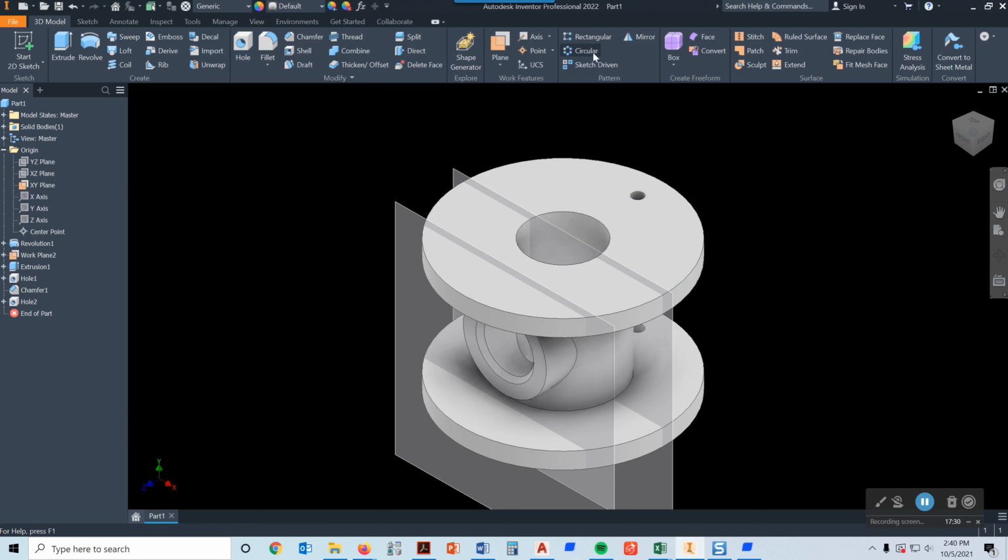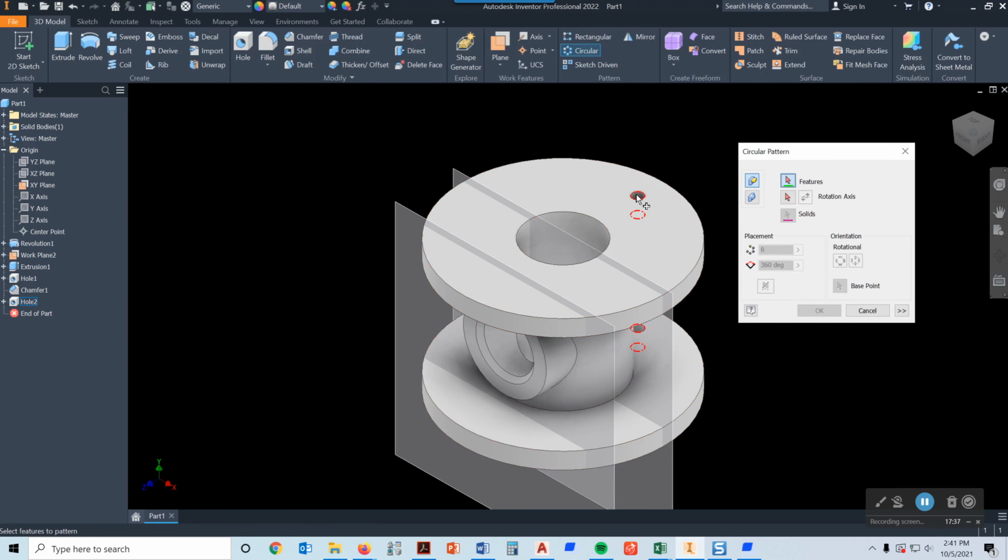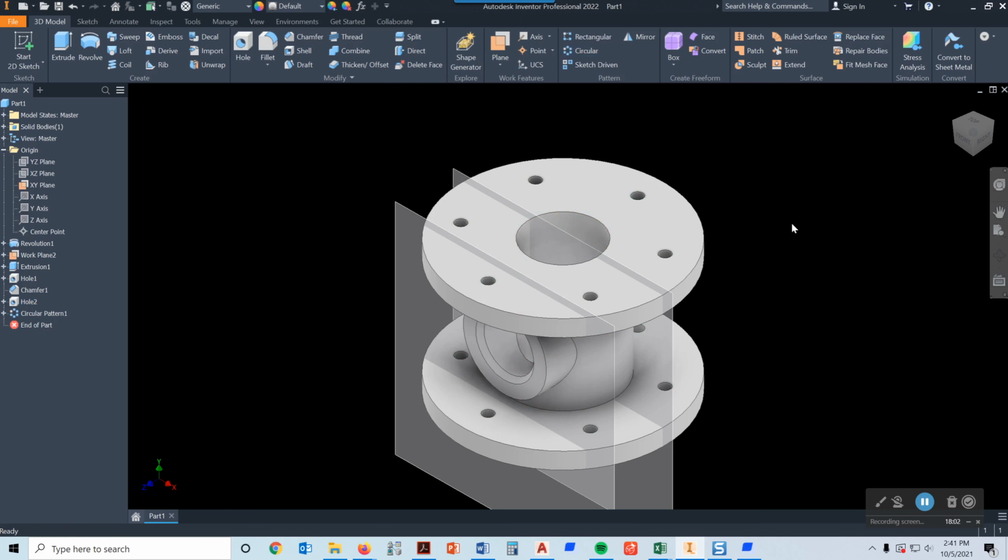So now we're going to pattern that. We're going to use a circular pattern, and it asks us for the features first. It would be that hole right there. Okay. Then the rotation axis we could pick right here, and we can pick the center axis of that cylinder, or the center axis of this out here, or even the center axis of that. None of those matter, just whichever one you want to do. You can see the holes that it's going to make. We need 6 of those holes, a full 360 degrees, and pick OK.